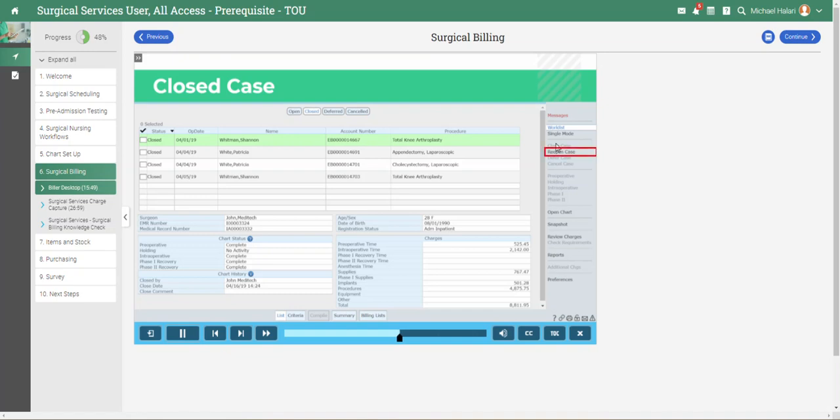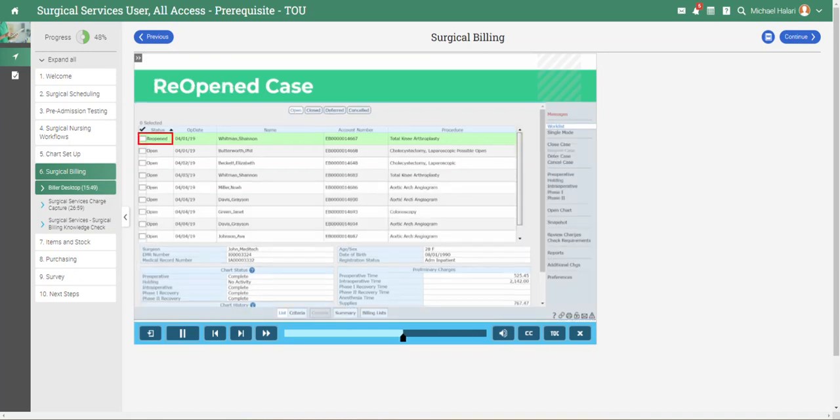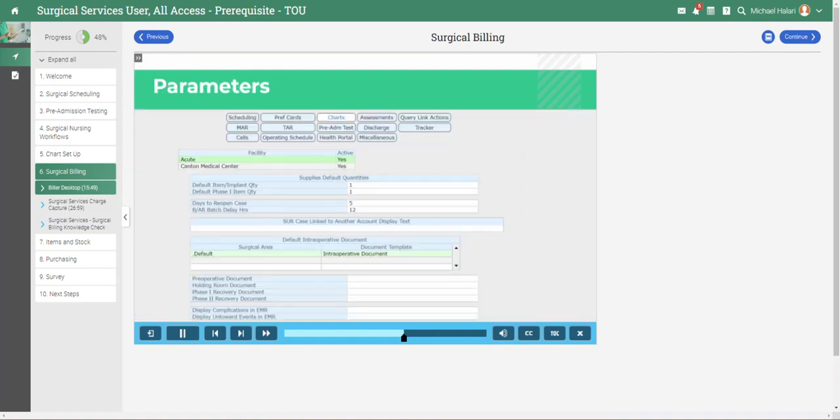Notice the Reopen button in the menu region. If you discover a problem in the patient chart after it has been closed and need to make further edits, you can use the Reopen button to reopen the chart. However, there are some important things to keep in mind when reopening a chart. Reopened cases will appear under the Open tab. There are two important parameters that drive this functionality.